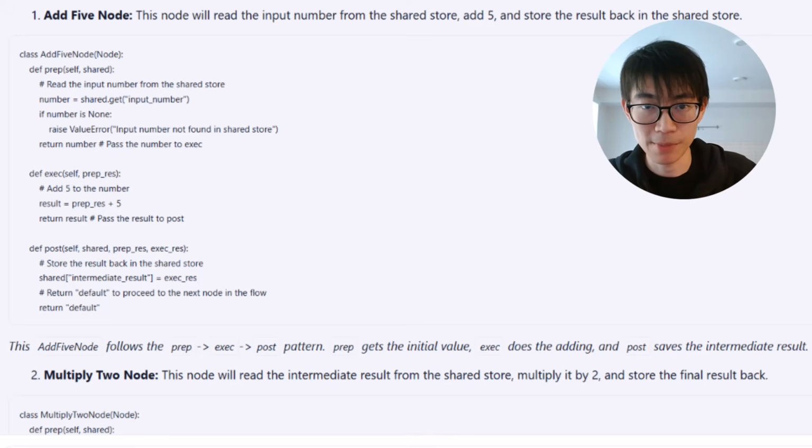Its pre-processing method reads the input number from the shared store. Then in the execution, it takes that number, adds 5, and returns the result, nice and clean. Finally, in the post-processing, it takes the result and writes it back to the shared store, but under a new name, intermediate result.